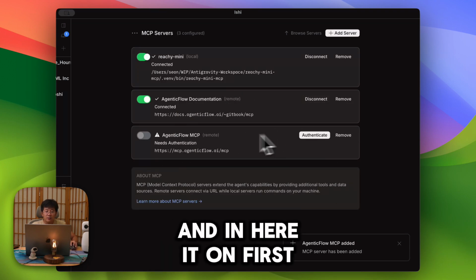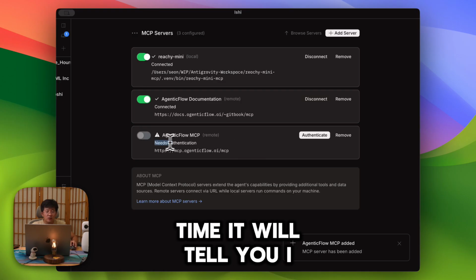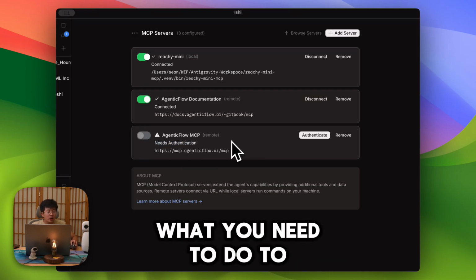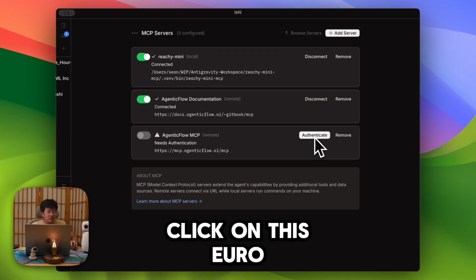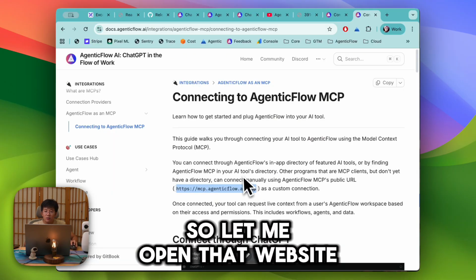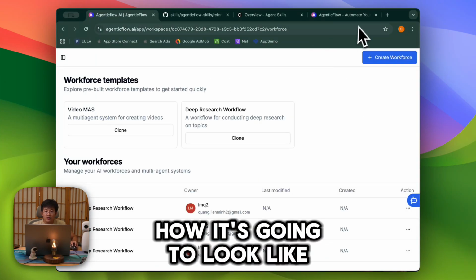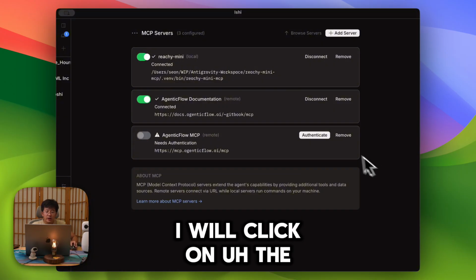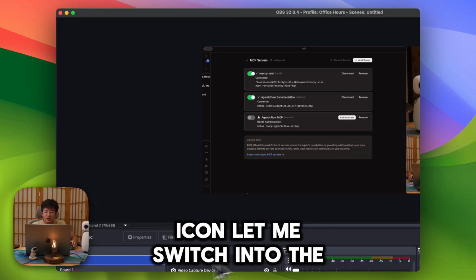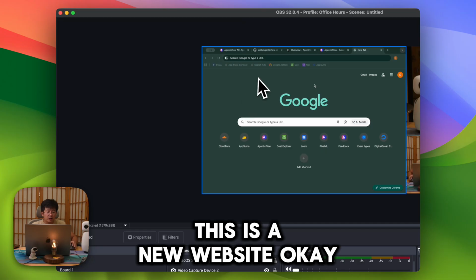And in here, first time, it will tell you, I need authentication. What you need to do is click on this URL. So let me open that website so that I will show you how it's going to look. Okay. I will click on the icon. Let me switch into the board first. Okay. This is the new website.